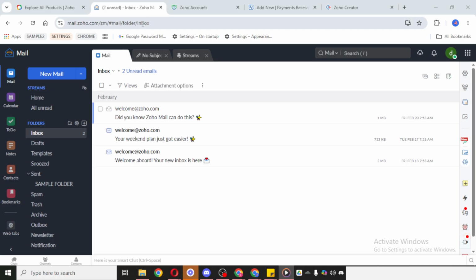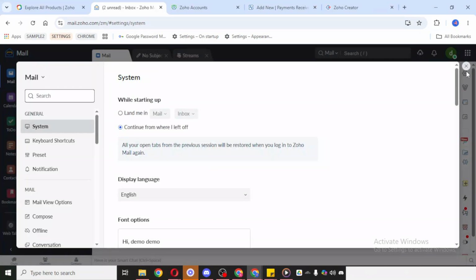In Zoho Mail, this is where you can control how your inbox looks and behaves. If you don't immediately see it, look for the Settings icon in the interface. Opening this area will give you access to a range of customization options for your mail experience.